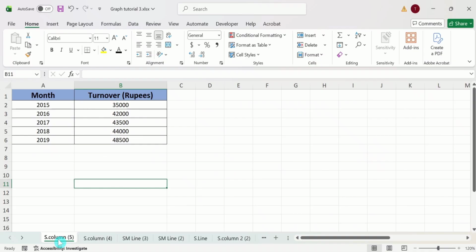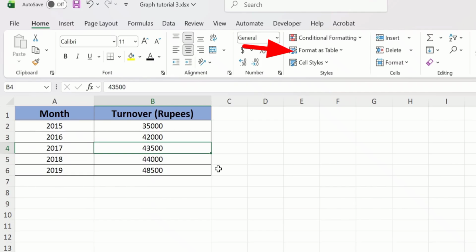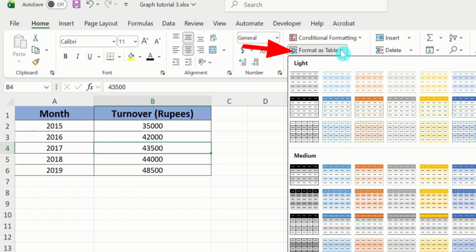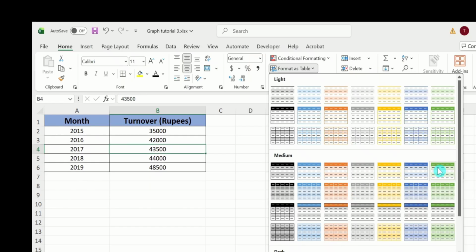In a separate sheet, I have already entered the data to save time. Firstly, click any cell. After that, go to Format as Table option. Click here and select any style according to your requirement. For example, in this case, I will choose this one.